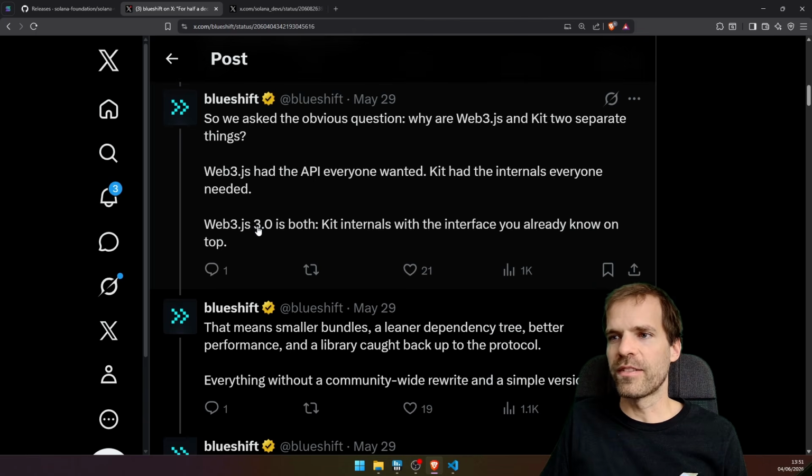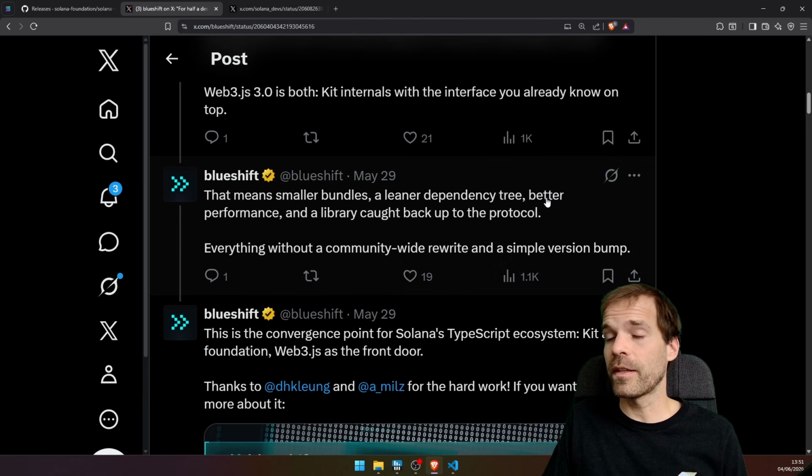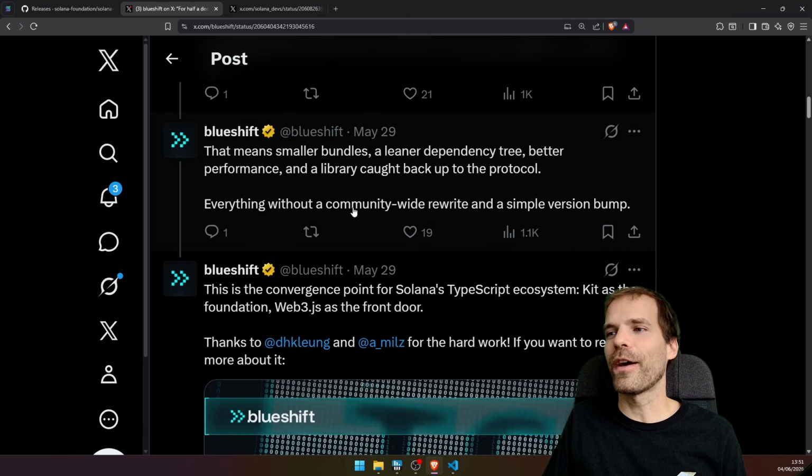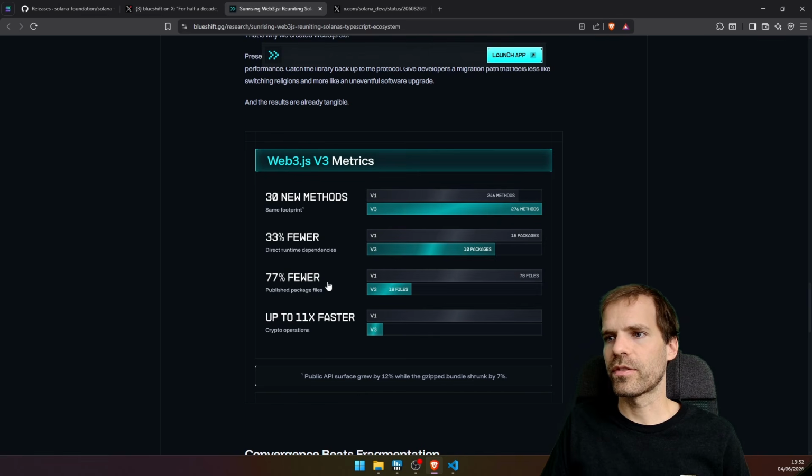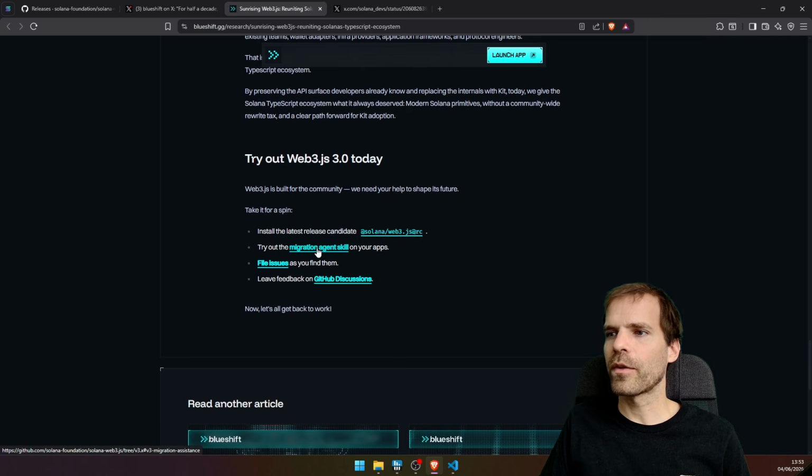So web3.js in version 3 is kit internals with the interface you already know on top. Great. Smaller bundles, leaner dependency tree, better performance, and the library code back up to the product. Everything without the community-wide rewrite. Yeah, because that's what nobody wants. Just a simple version bump. Ooh, there are new methods. And it's faster. Try out the migration agent skill on your apps. There is even an agent skill for migration.